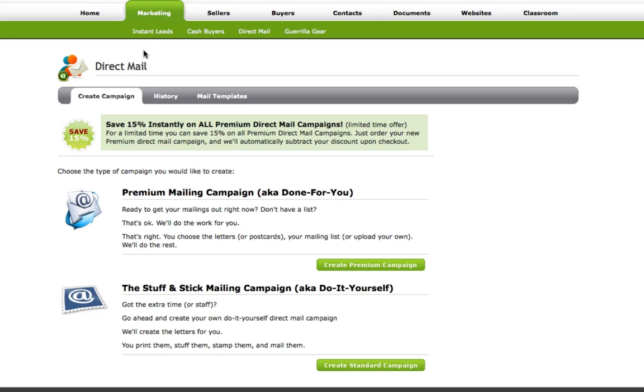So what you're going to do is go to the marketing tab, down to direct mail. It's going to bring you to this page. You have the option now of going through a premium mailing campaign or a stuff and stick, which is a standard campaign. So let's go ahead and create a premium campaign by clicking on that option.